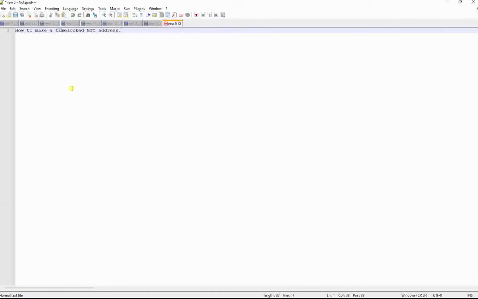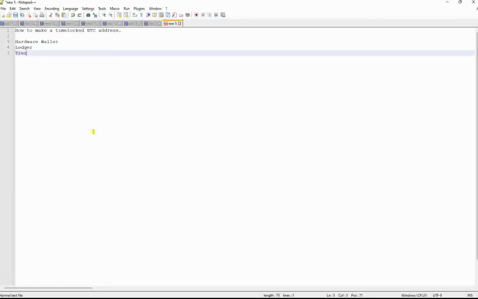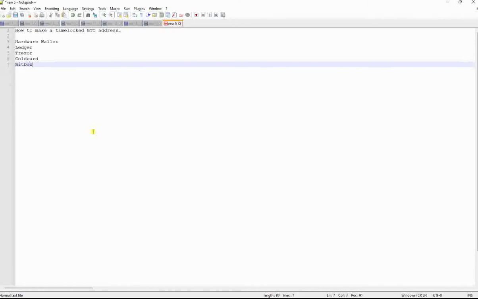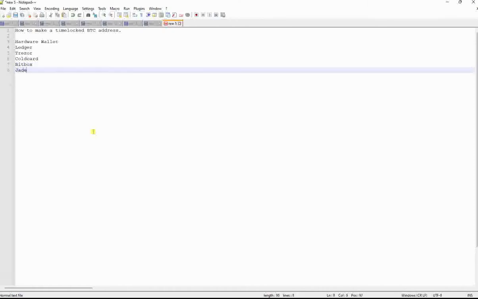So I'm first going to show you really quickly how to do it, and then I'm going to show you the proper way to do it because obviously I hate to get on my soapbox, but you definitely want to make sure that you're using a hardware wallet always to be safe. That's either a Ledger, a Trezor, Cold Card, Bitbox, or maybe even the Jade. These are kind of like the top ones.